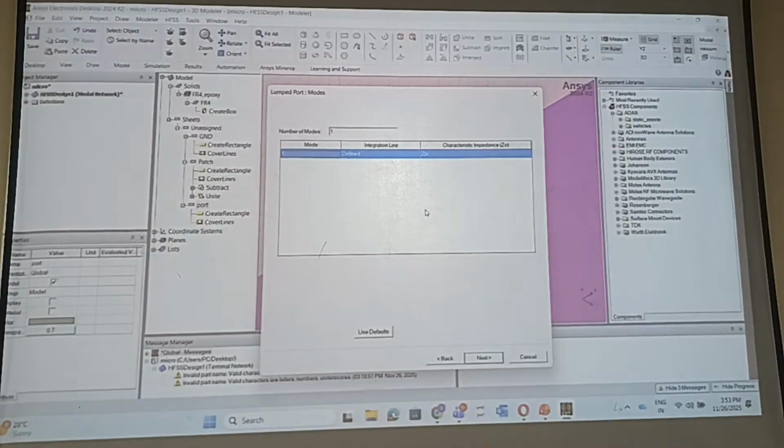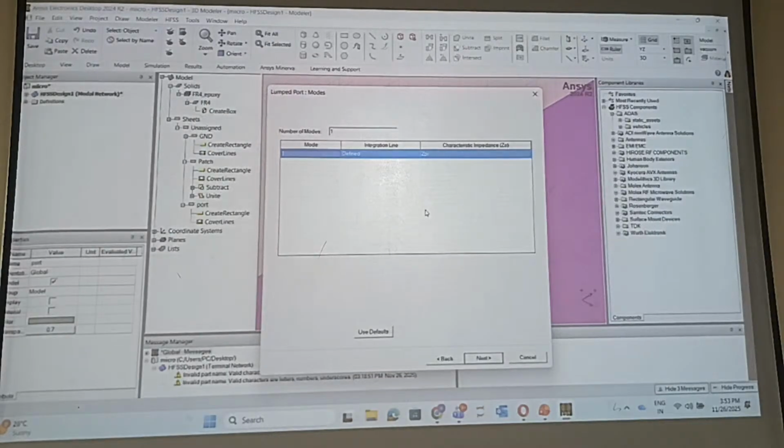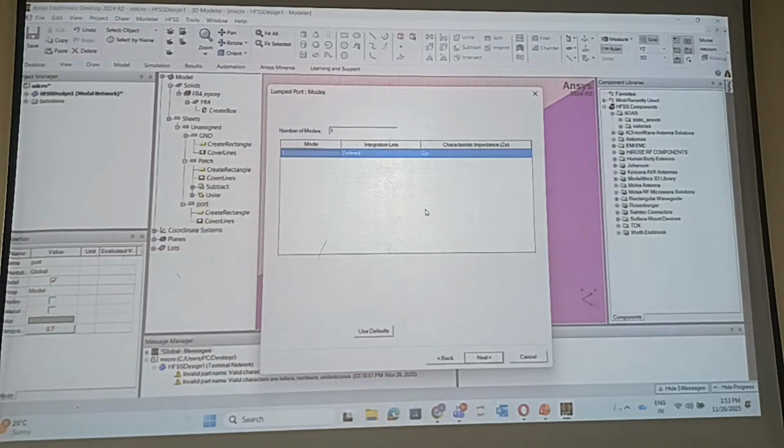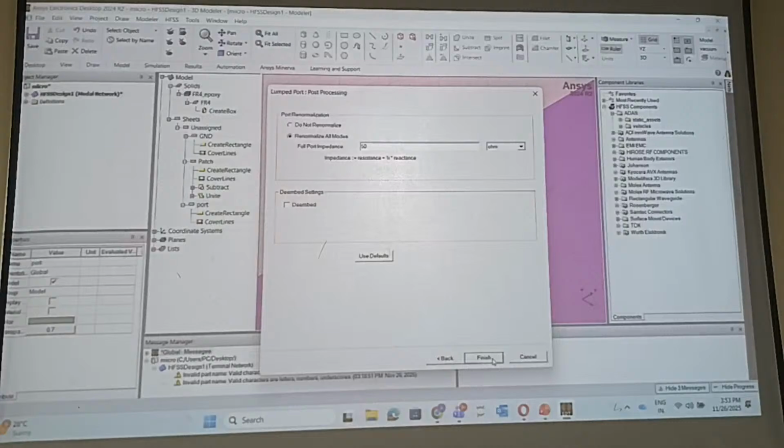I hope you have defined the excitation. Done. Now, since this is 2D geometry, we have to assign the boundary conditions also.